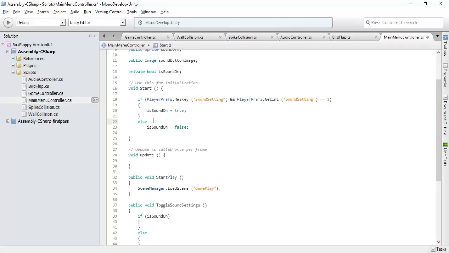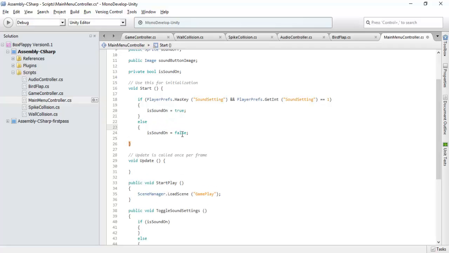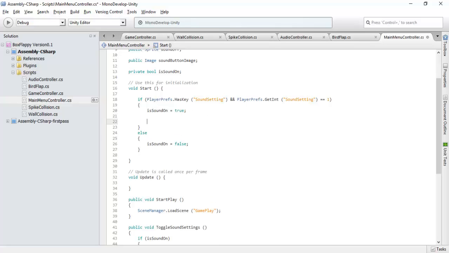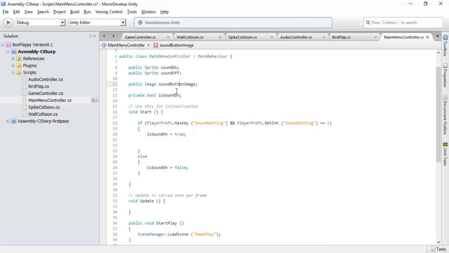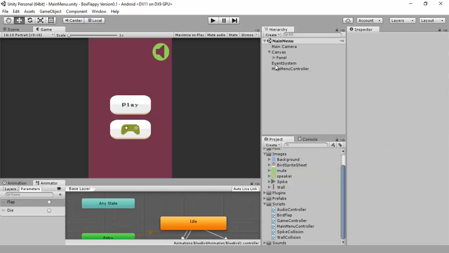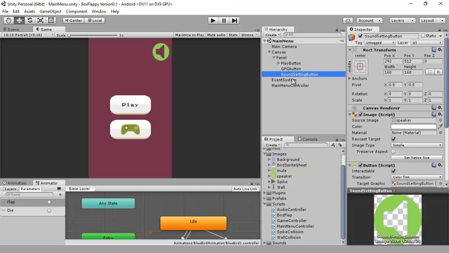Also we have more work here. Excuse me, I forgot. We have to toggle the image of the button. If our sound is turned on, then the sound button image, you can see there is an image of the sound setting button. This is a sound setting button.